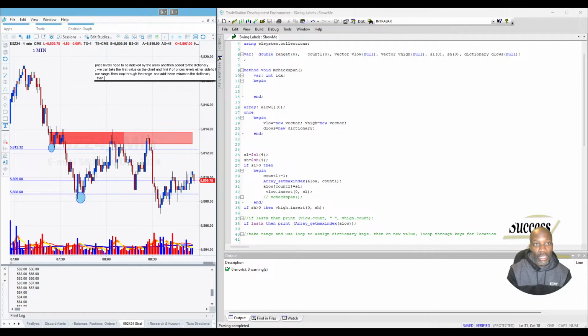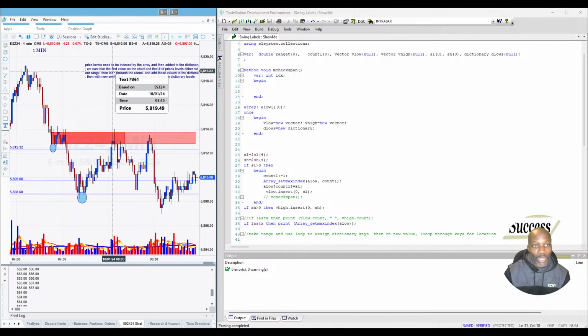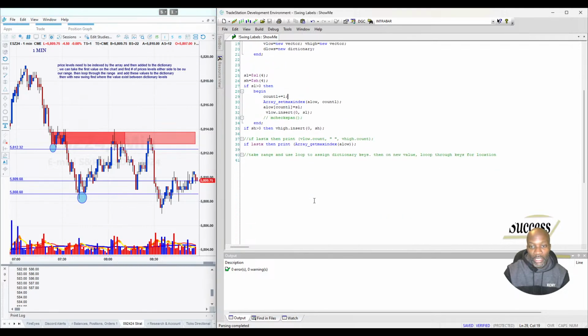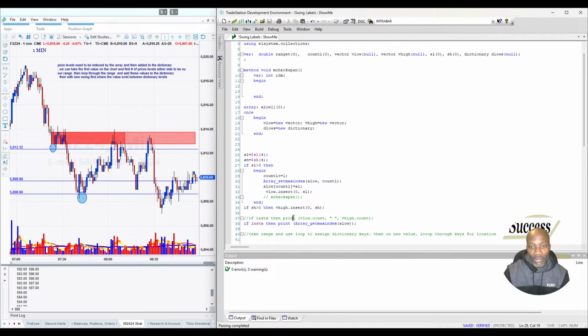Okay. Then with a new swing, find where the value exists between dictionary levels. Yeah, that's perfect. That way we can get it. Exists between dictionary levels. Like I said, I've never had to do this before, but I'm not doing ABC stuff anymore. It's still tough, but it just requires a different level of thought, planning, process.